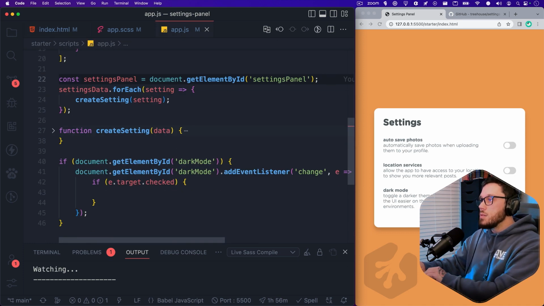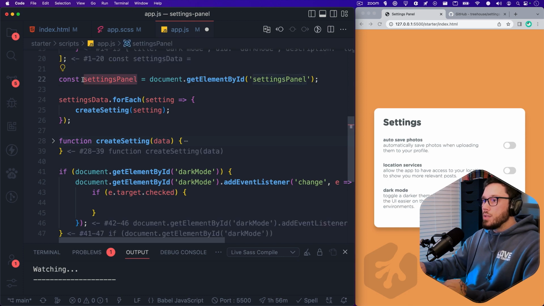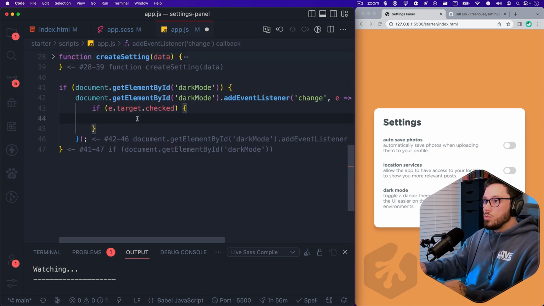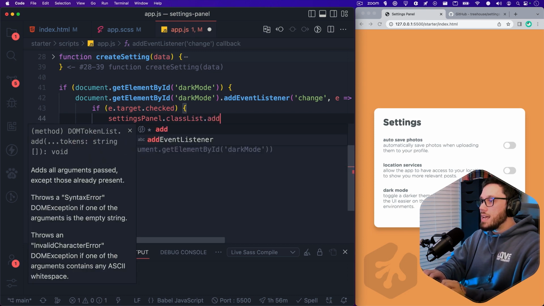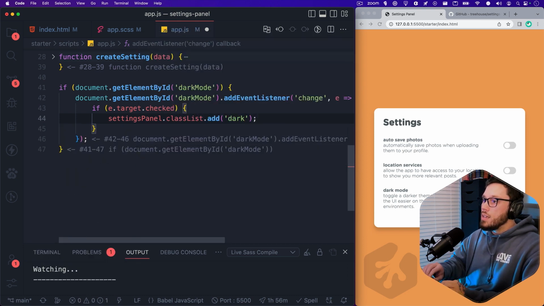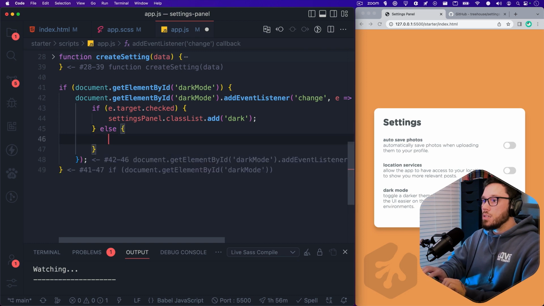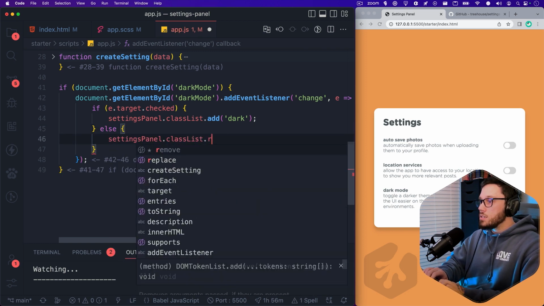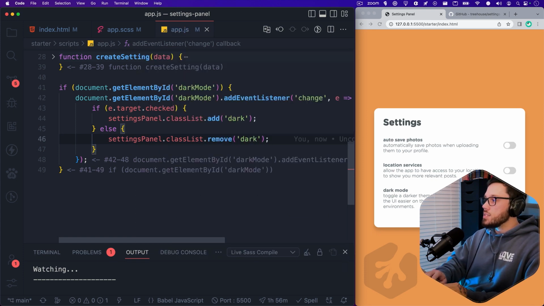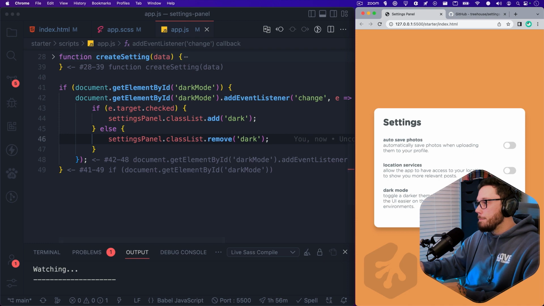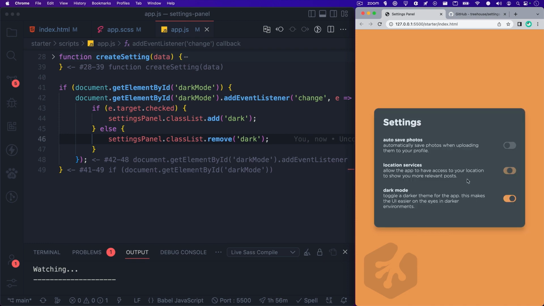So our div that holds the entire UI is in this ID settings panel. So now that we have this set up in an ID, a variable that we can use, we'll do settingsPanel.classList.add dark. And if it's not checked, we can write else settingsPanel.classList.remove dark. So let's hit save and see if this worked. Sweet. We now have our variables overriding.